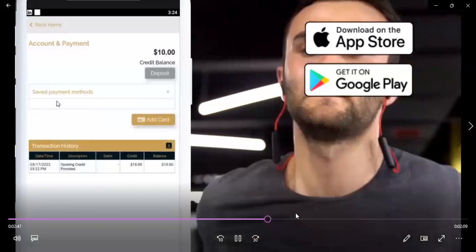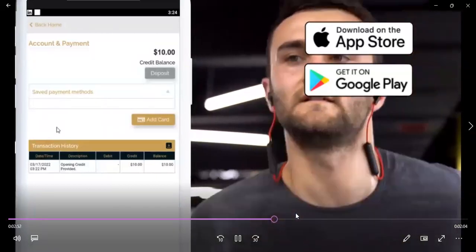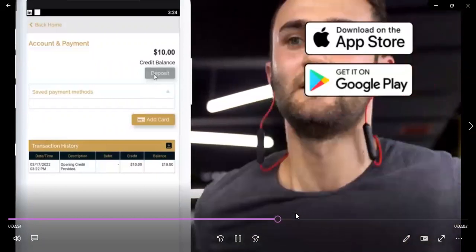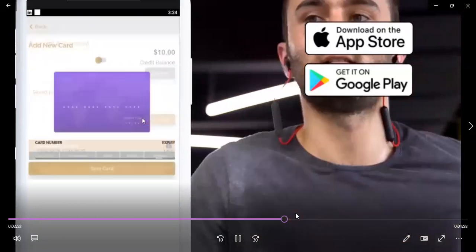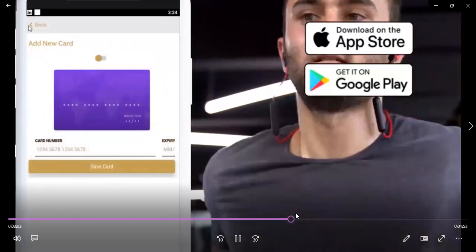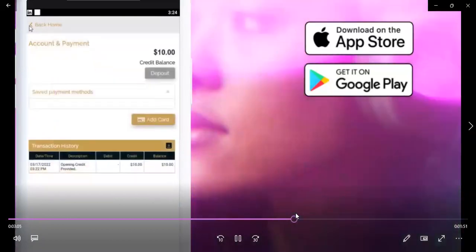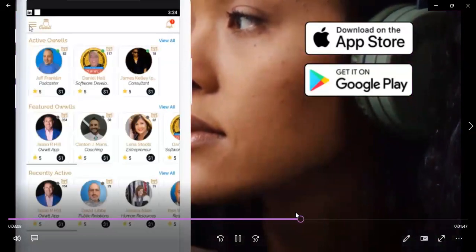But if you go back to that account and payment, you can see the options here. If you were wanting to deposit more money, you could do that right here. And that would allow you to put in a card right here. So you can put in your credit card and then save that card, etc. So pretty cool. So go back out of there and back to your home screen.